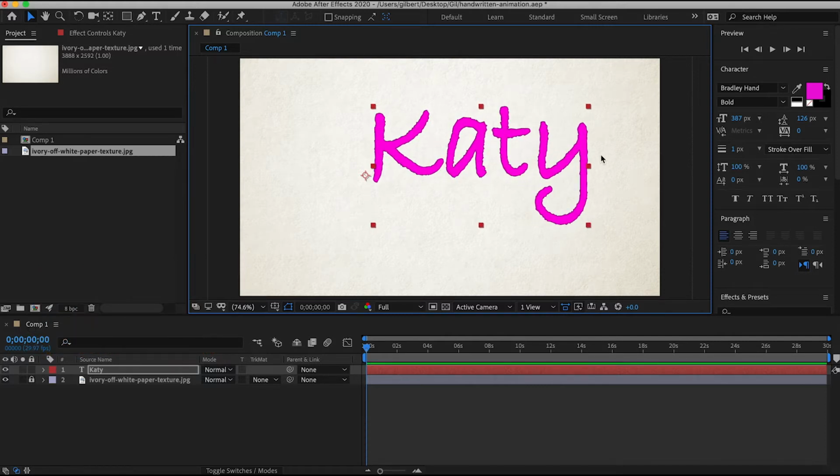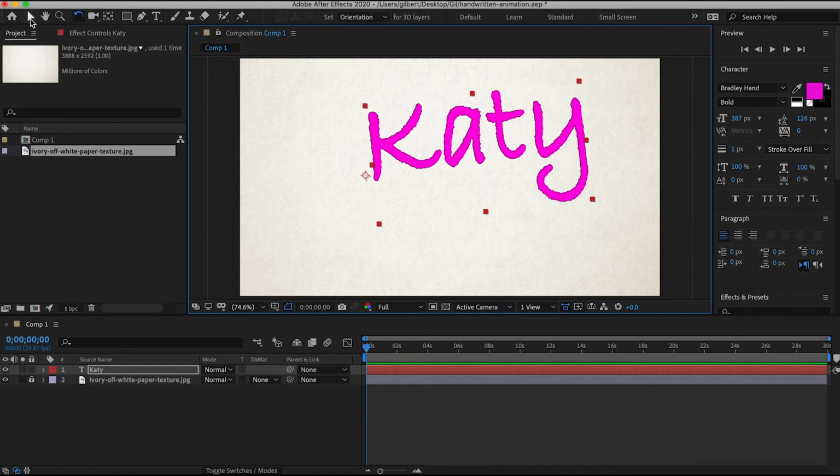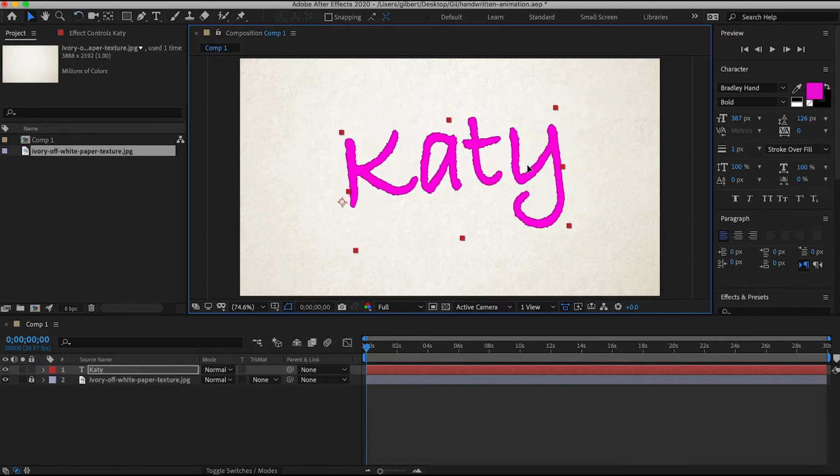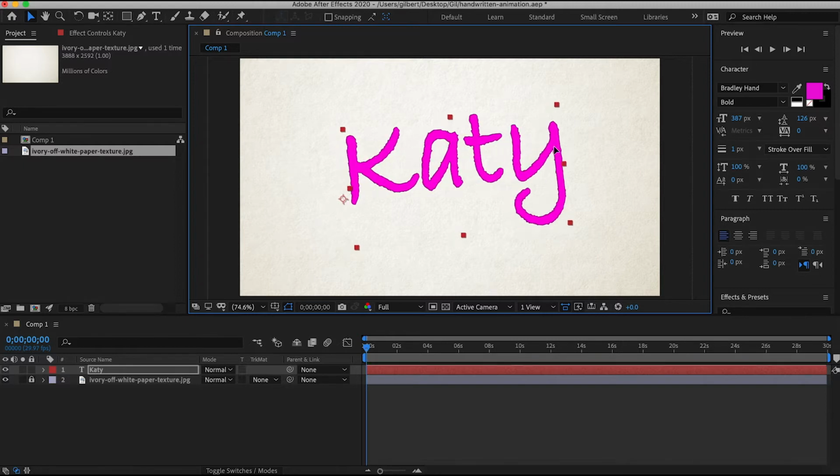Let's click the rotate tool. See, now we're going from a paper to a wall. Kind of a graffiti style. That will add something to it. It could be a nice logo. Kathy. All right.